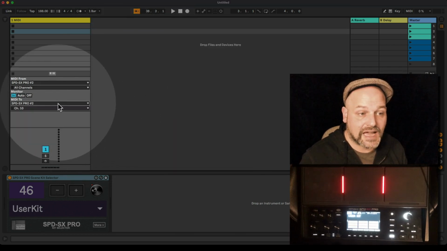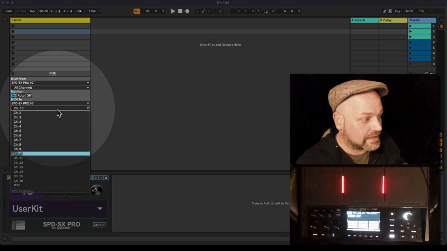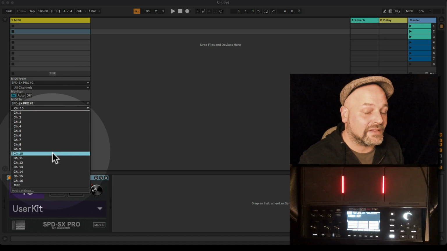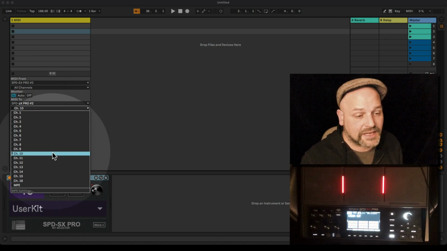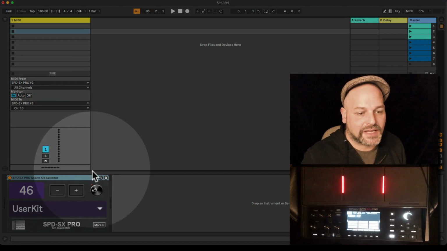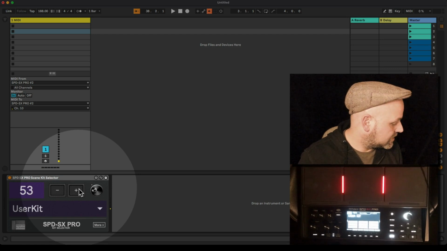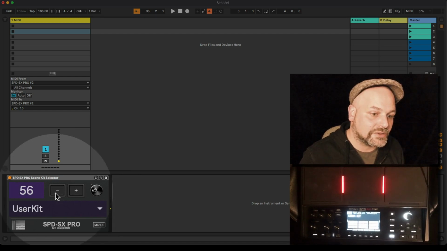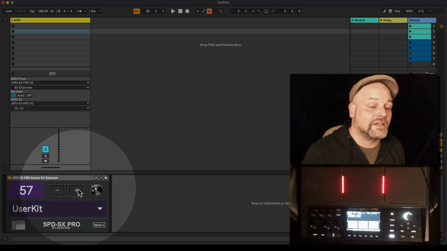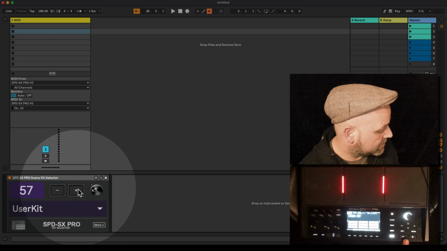Really important here now is the channel, because you need to define the channel you are sending to the SPD-SX. So in this, like per default, it's channel 10, and I just set it to 9. Let's set it to 10. So, and now this is all the connection you need to make, and you can see as soon as this is made, I can click on this, and the kit number will change on the SPD-SX.